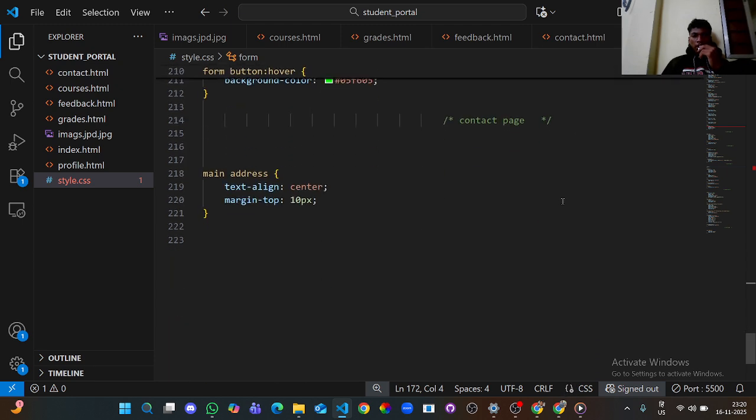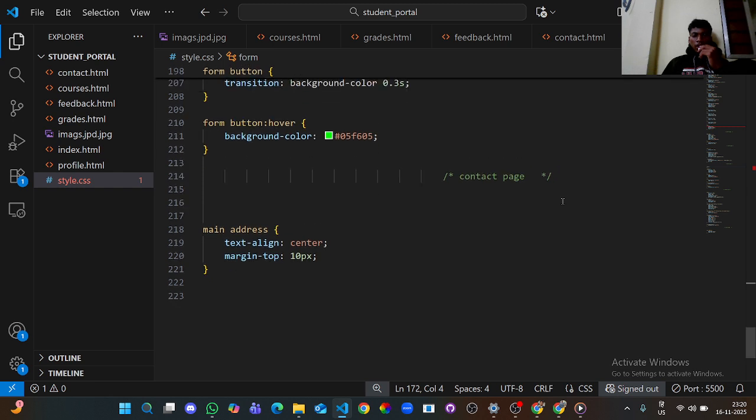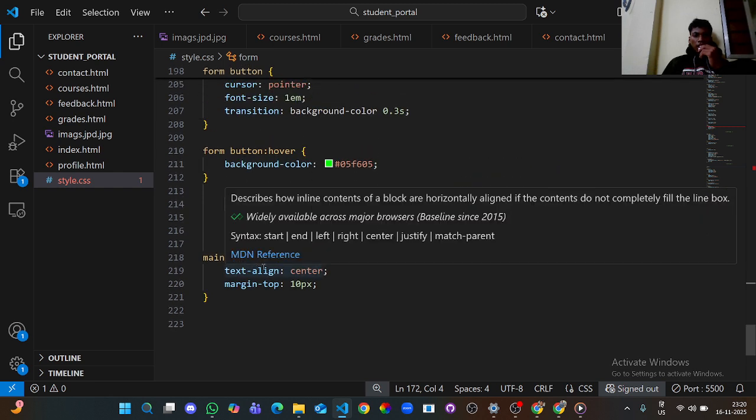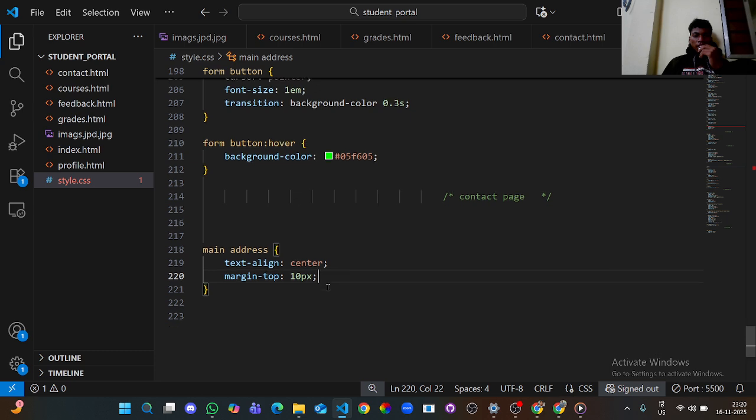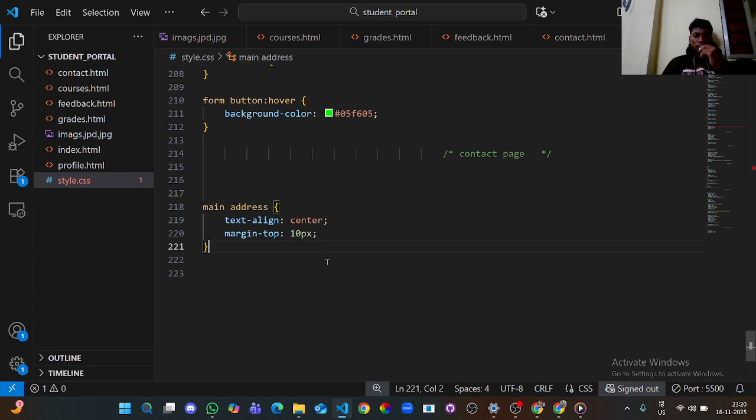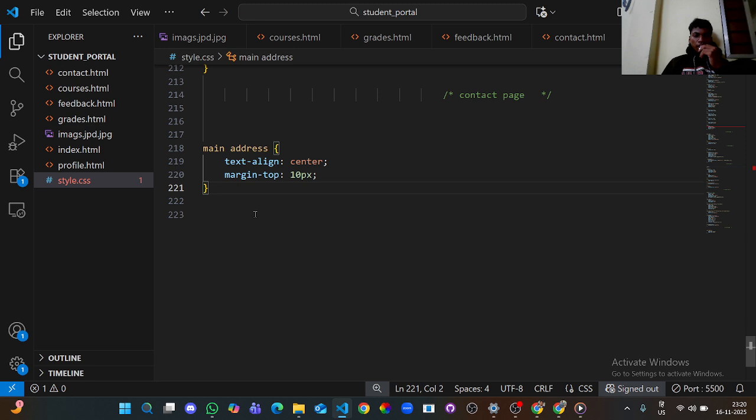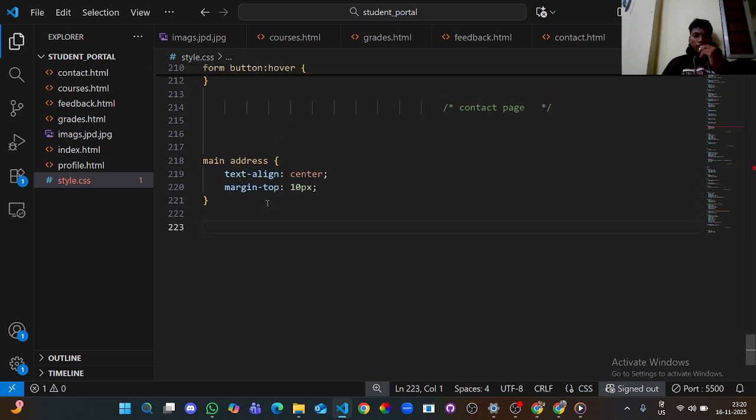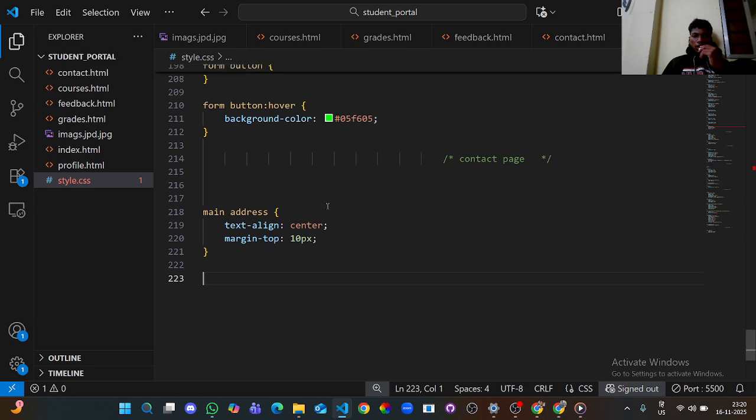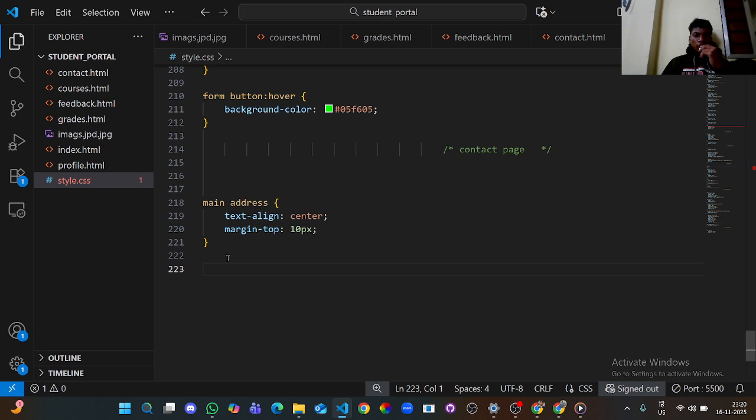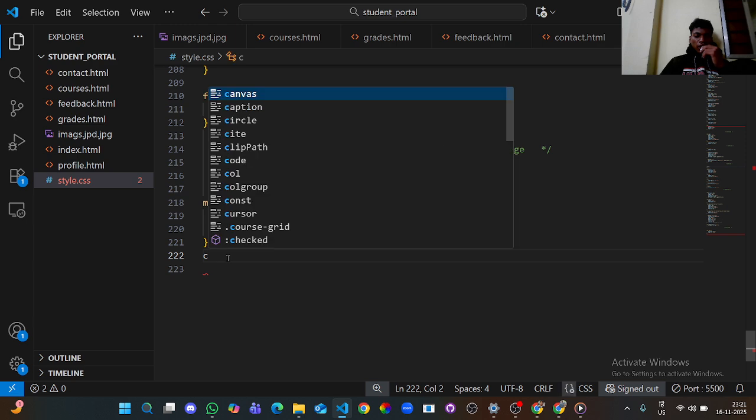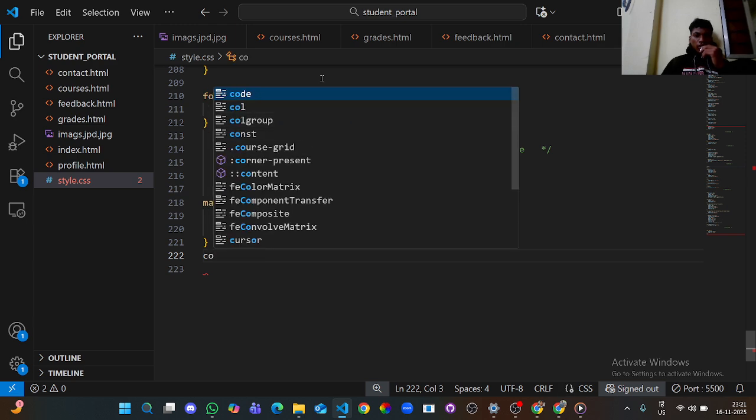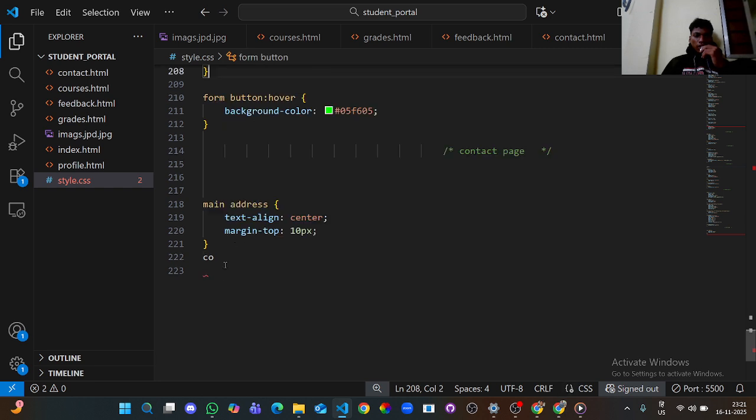And this is my style page. I write the main address, and I write text-align center and margin of 10px. And then I'm writing a new rule, and I use it for the contact page, like a background color.